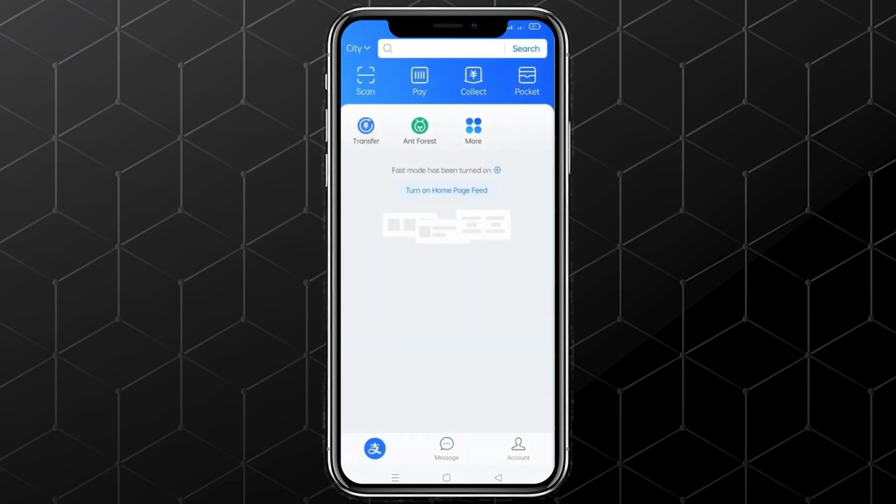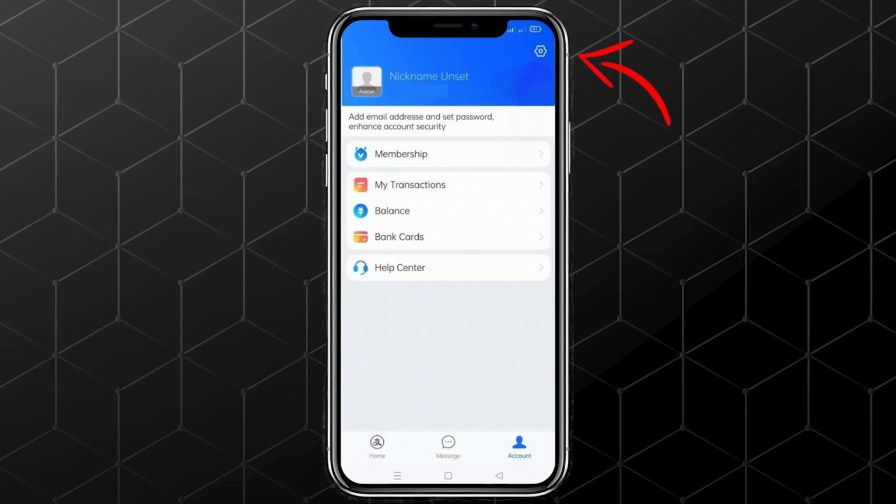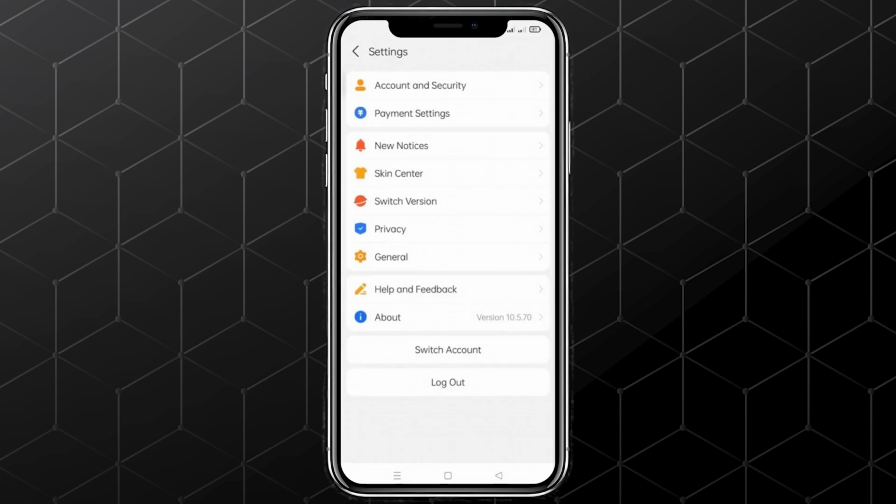To verify your account, go to the Account section at the bottom right of the screen. Tap the gear icon in the upper right to access your account settings. In the Settings menu, look for Account and Security and tap it.